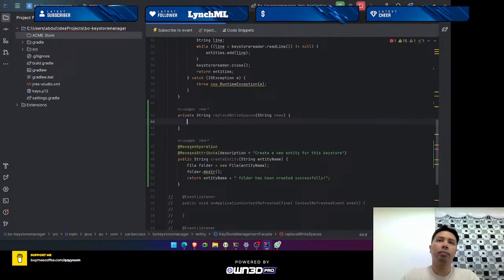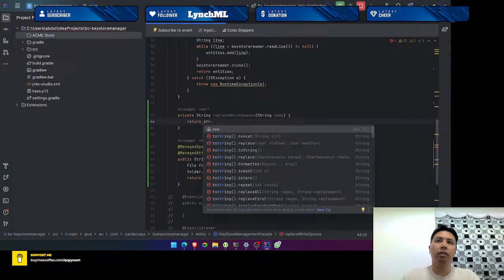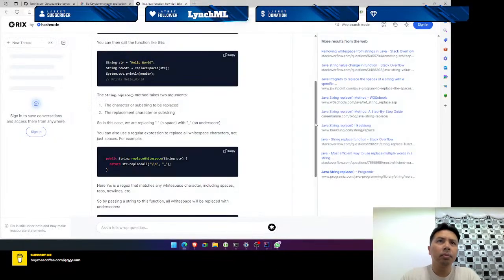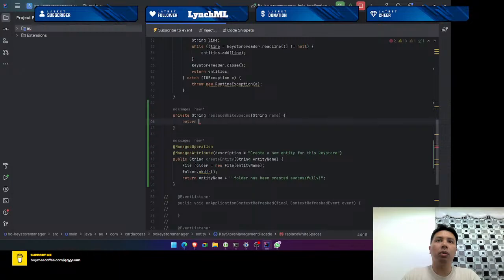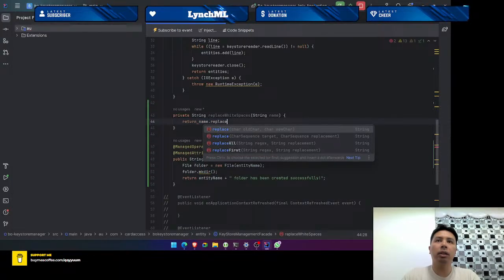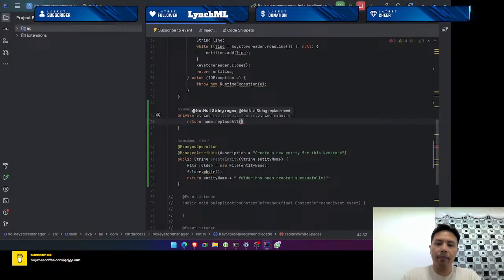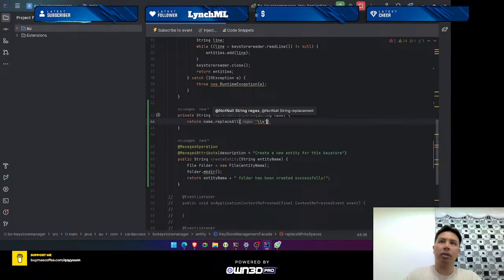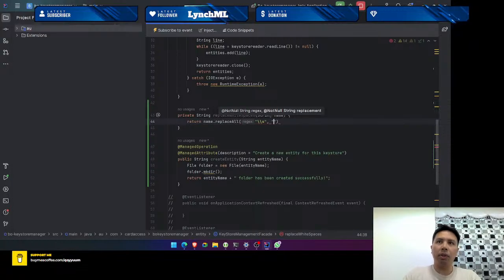Return str dot str, right? Yeah. Oh, okay, str is the string. Okay. So name dot replaceAll, and then regex. Okay, so it does do that regex thing. That's one of the arguments. Replace it with underscores.